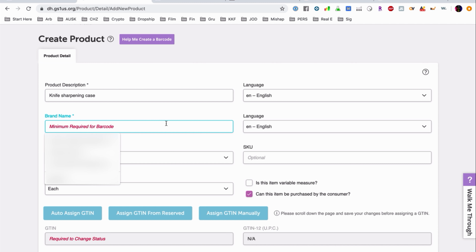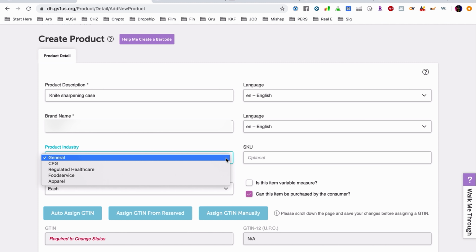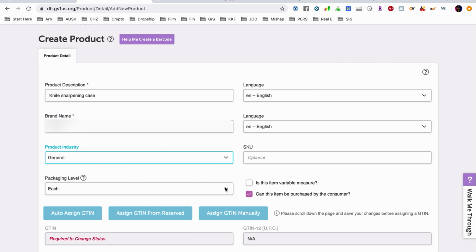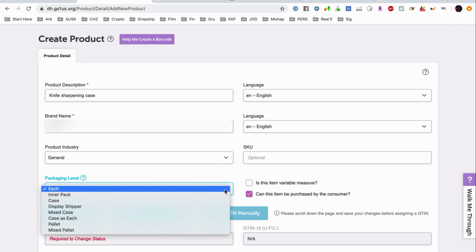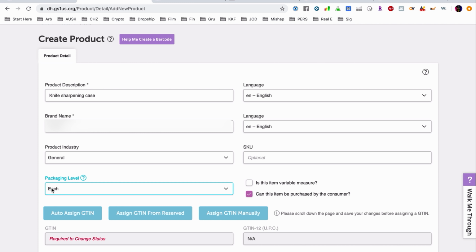For the brand name, just type in the name of your brand. For product industry, you're going to leave it general unless you have one of these other subcategories. Packaging level, this is if you're going to put multiple products into one package and each of them needs their own code, or you have a mixed pallet, mixed case. In most cases, you're just going to say each because each product gets its own UPC. Assuming that you are selling in English and you speak English, leave that as it is. SKU, this is internal. You can put in whatever code you want. Each product, you can have your own internal code to identify that product.